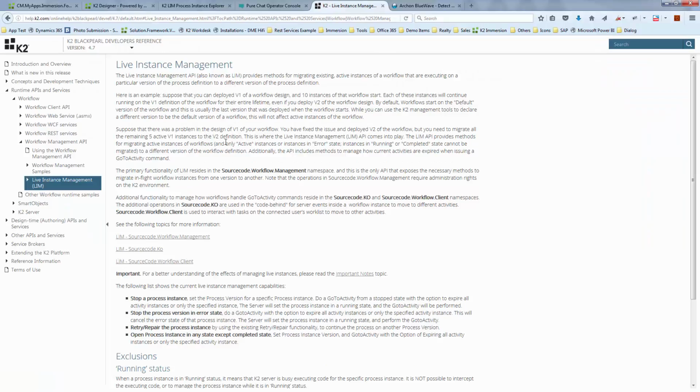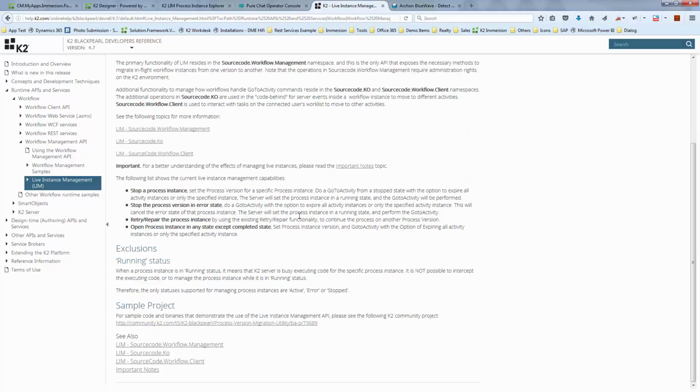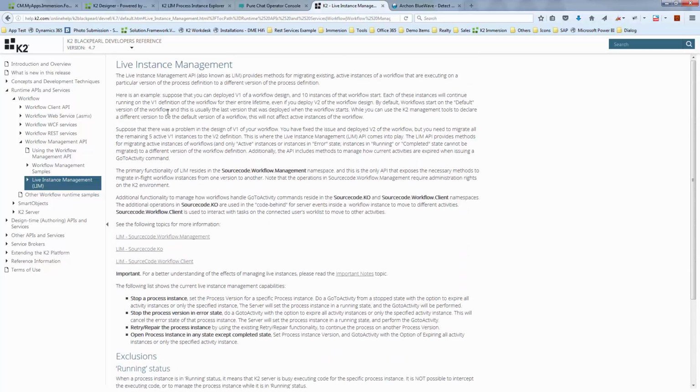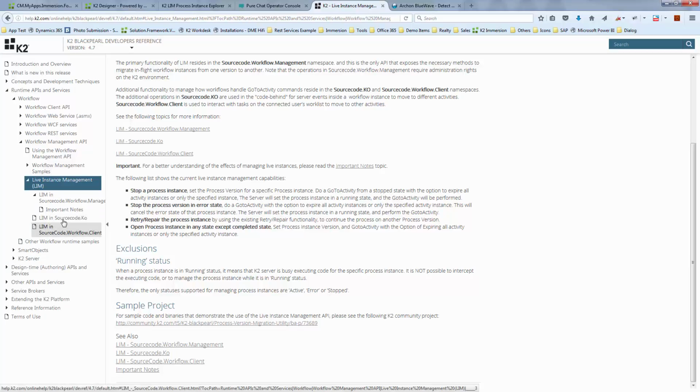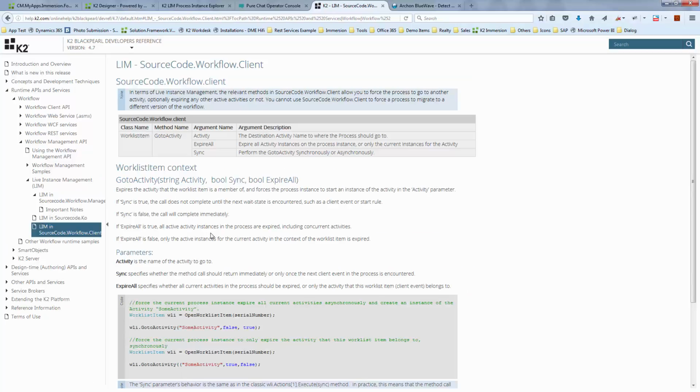This is in our help documentation. There's some information here that talks about the actual live instance migration, the classes that you take advantage of, and a number of examples about how you actually take advantage of that. It also includes some samples and a number of different elements that sit inside there, as well as important notes and suggestions of how you take advantage of that. So it is code-based, which does mean that you can programmatically execute it.